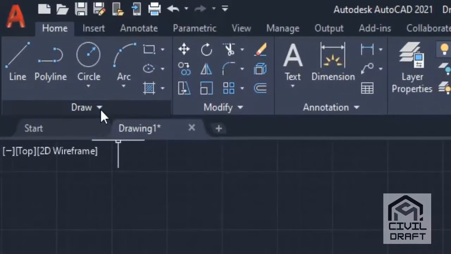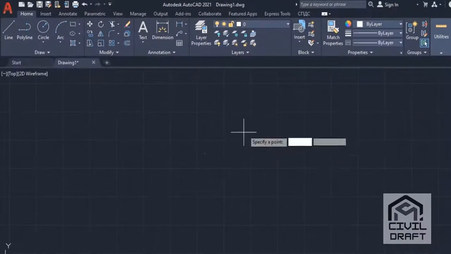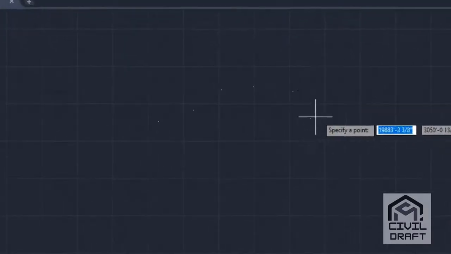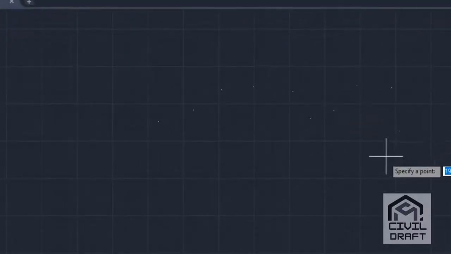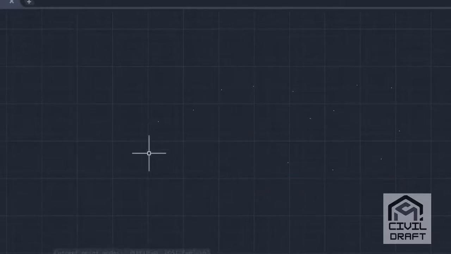For this, go to the draw toolbar, take multiple points from here and specify the point wherever required. This way. Please remember one thing, to get out from this point command, you have to press the escape key. Here the enter key is not applicable, so press escape to go out from this point command. If I join the point with the line, then it is obvious this point will not be visible. So you can change the point style here.